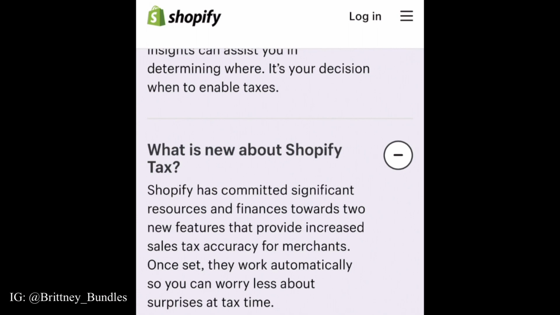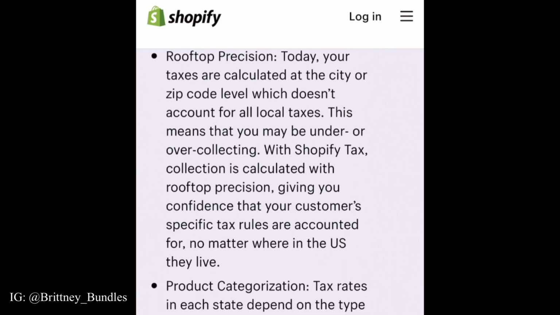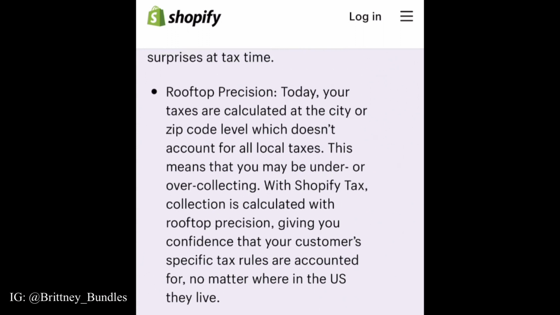Shopify has committed significant resources and finances toward 2 new features that provide increased sales tax accuracy for merchants. Once set, they work automatically, so you can worry less about everything else that you have going on as an entrepreneur. So that's pretty much the gist of it.